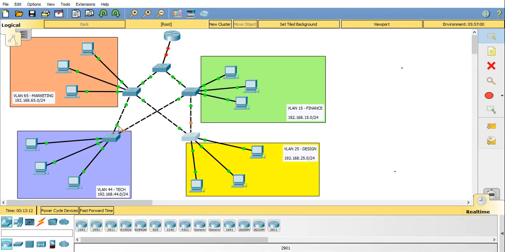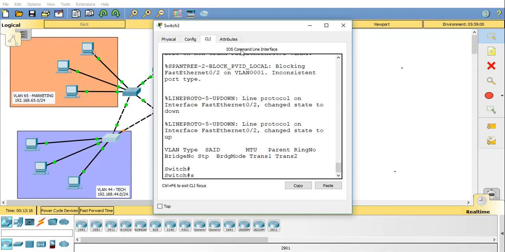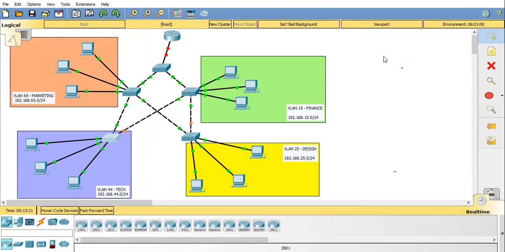Okie doke. Now, over here we have show VLAN, that's fine too. Right, so we've now got our VLAN information being propagated to each switch. What I'm going to do now is allocate these ports into their correct VLANs. So the ports here will go to 15, the ports here will go to 25, the ports here will go to 44, and the ports here will go to 65.